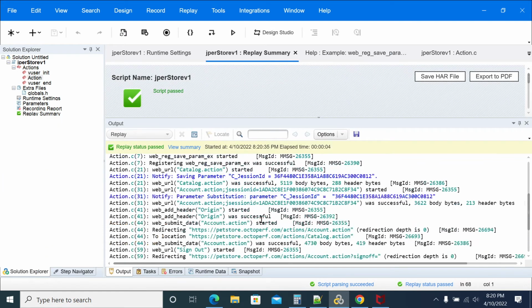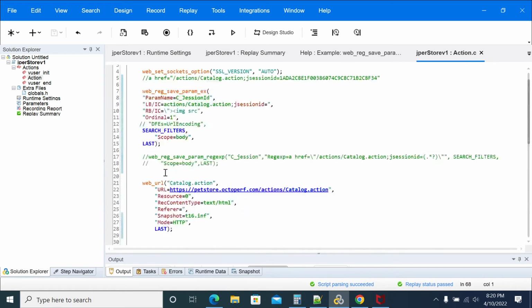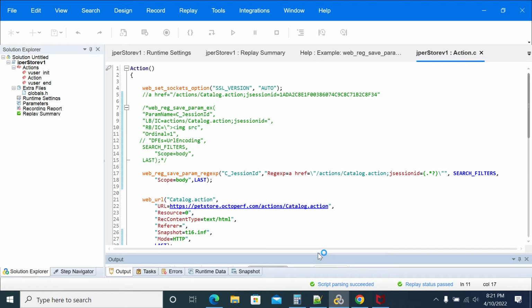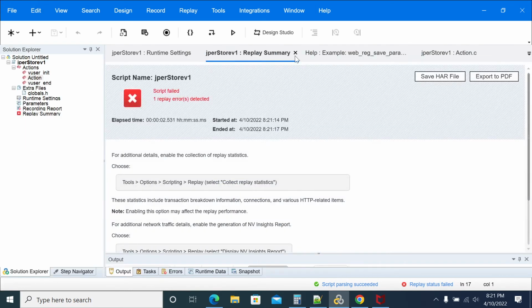Now if you see, generation ID is captured. Now we will use a regex pattern. We'll use a regex pattern to correlate our value. We'll use the same variable name in our script. So just before replaying and compiling it, let's compile successfully. Then start replay. We'll see that. Unrecognized misplace.